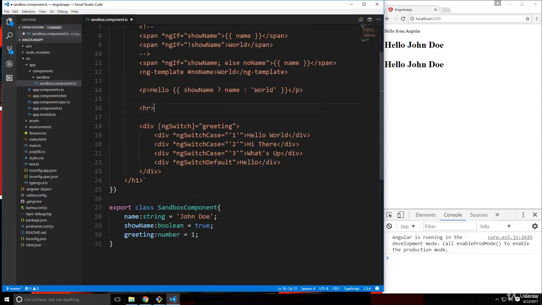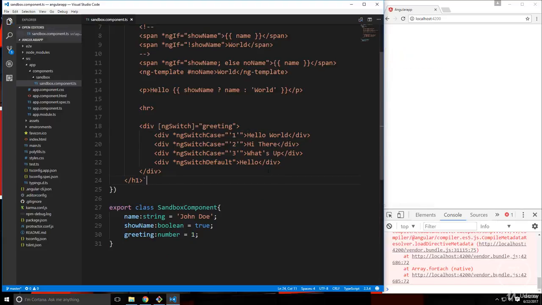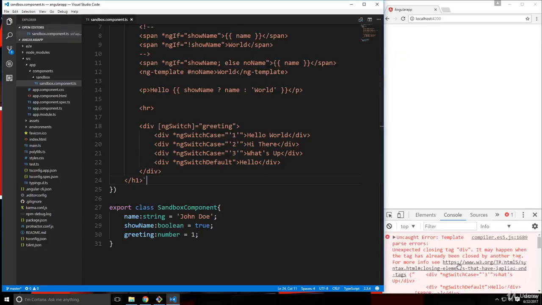Alright, so you guys probably know what's going to go on here. Greeting is set to 1, and we're looking up here in the ngSwitch for greeting. If it's set to 1, it should say hello world. So let's save. And we're getting an error here. Unexpected closing div tag. What did I do?